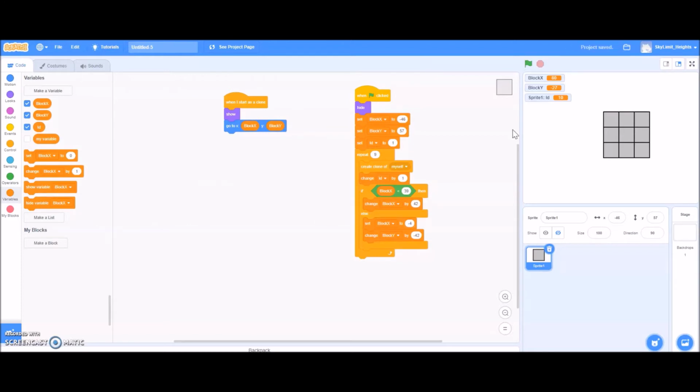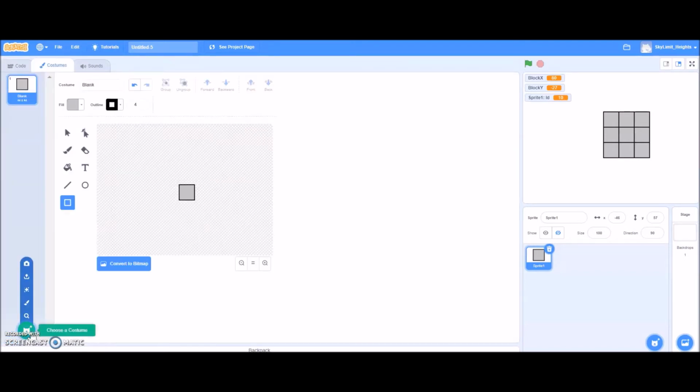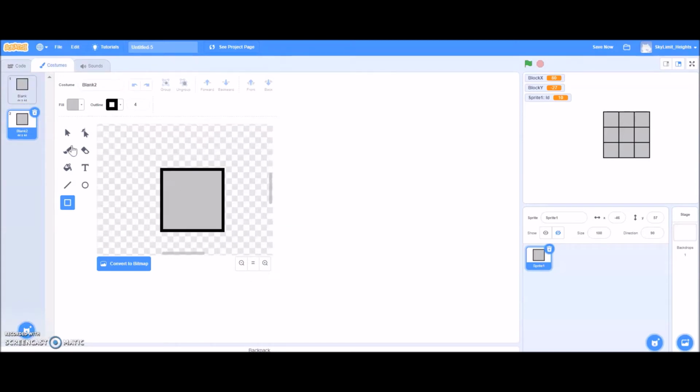We can go ahead and start programming the click. So when the player clicks a square, it should change costume. First off, we have to create costumes. Let's just duplicate this one. And I'm going to put a red X in the middle. So you can click text, change that color to red, and then just put an X. And then reposition that to the center, like so.